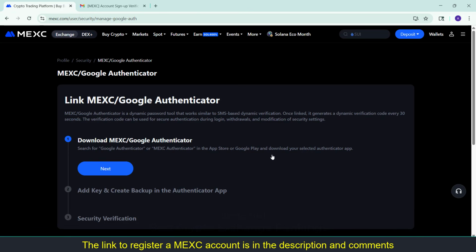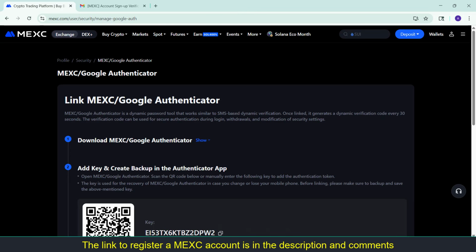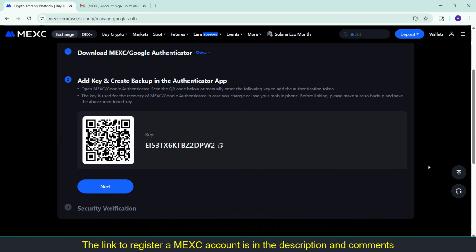There are 3 steps you need to complete. Step 1. Download MEXC or Google Authenticator. Step 2. Add key and create backup in the Authenticator app. Step 3. Security verification. Now I'll show you how to download the app.